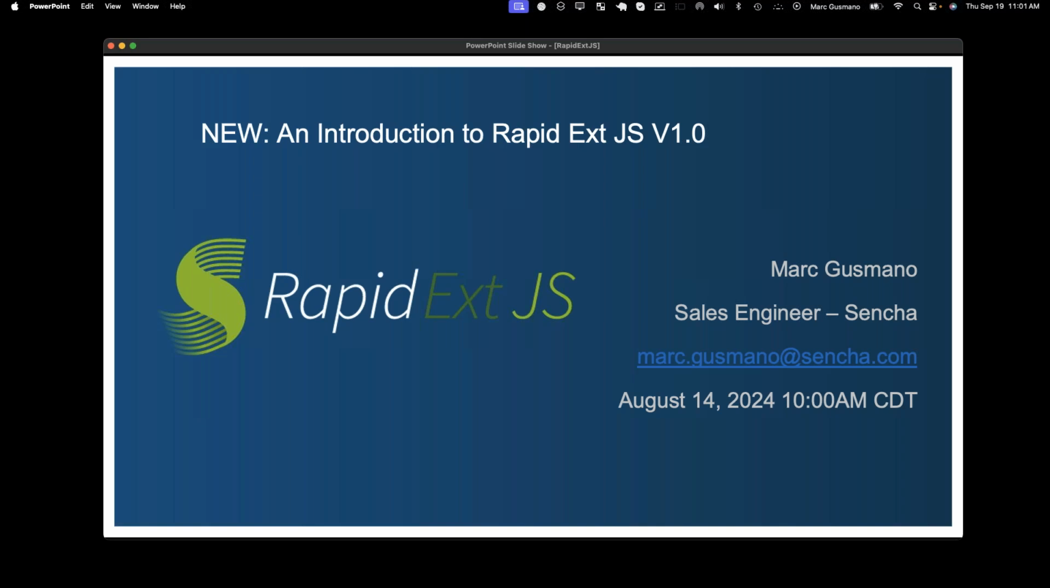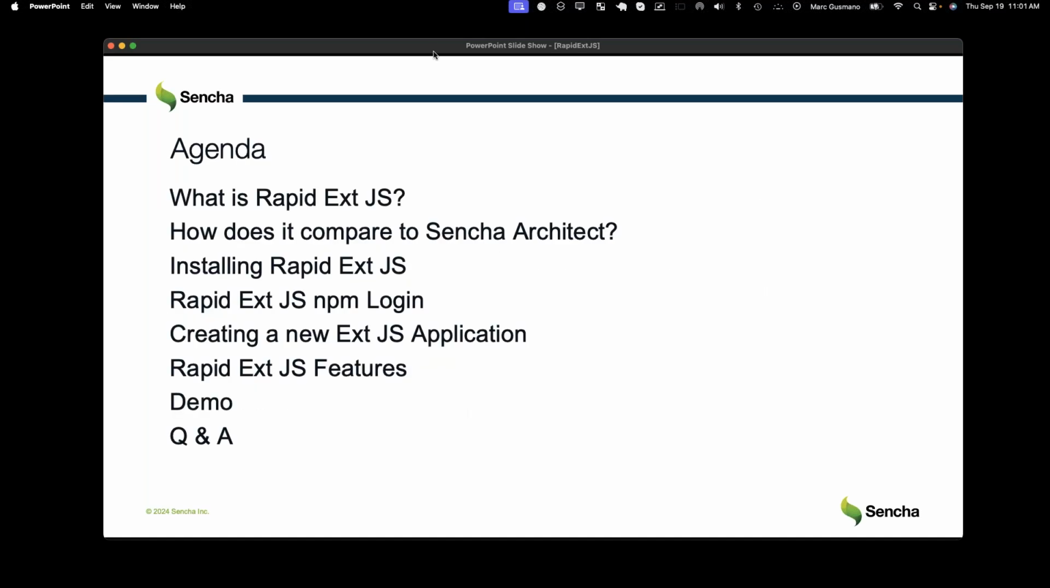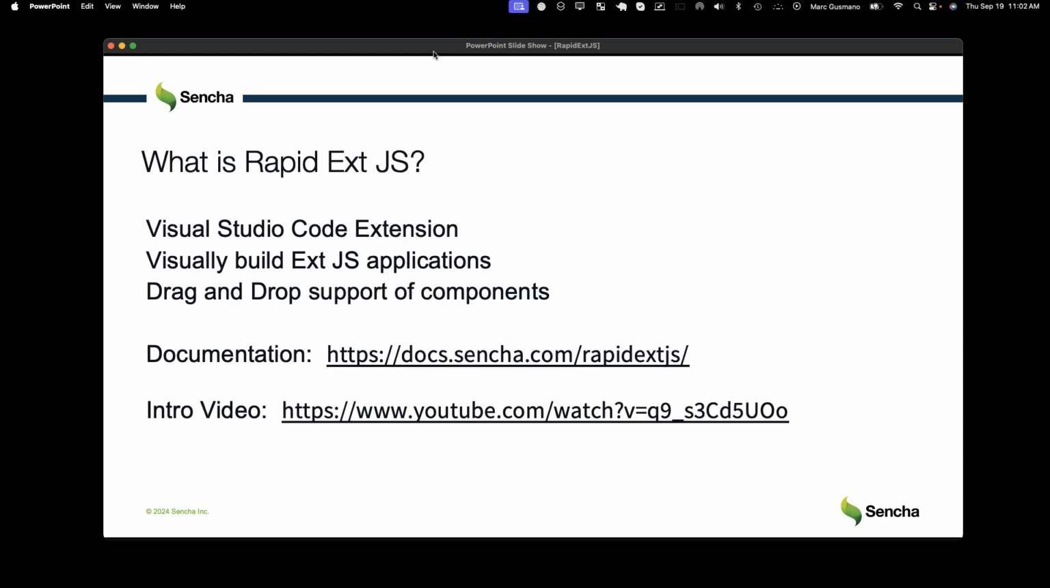As I said, I don't want to go through the complete presentation that I did about a month ago, but what I did want to do is just highlight a few things, just in case this might be your first time seeing Rapid Ext JS or you just need a little refresher. So we'll talk a little bit about what the product is, how it compares to the Sencha Architect product, which is also a tool that allows you to do visual drag and drop applications, and then just give you a little bit of context to get started.